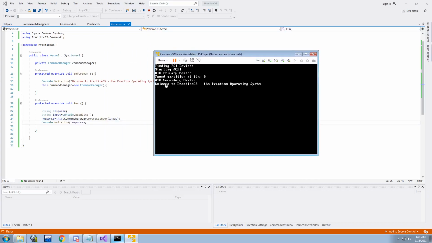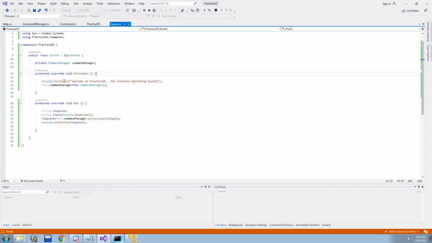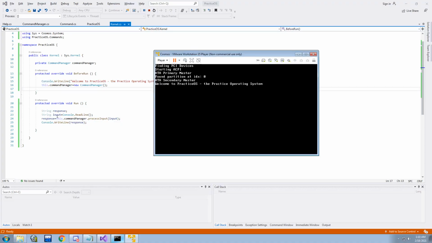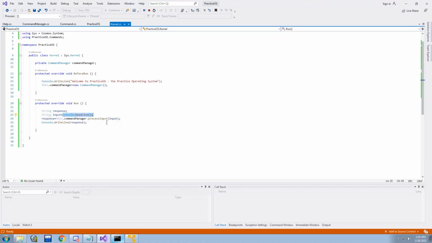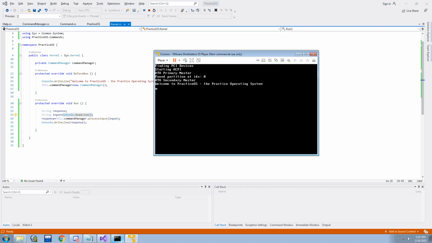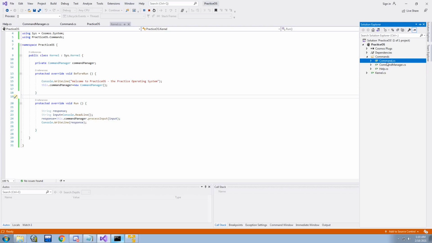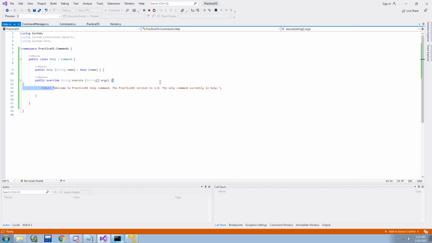But as you can see, it says welcome to PracticeOS, the practice operating system. And over here, that's just what we wrote here. And now it's expecting a response. Right here, it's hanging on console.readline. So we're gonna write help because that's the command we made. And as you can see, it says welcome to PracticeOS help command.